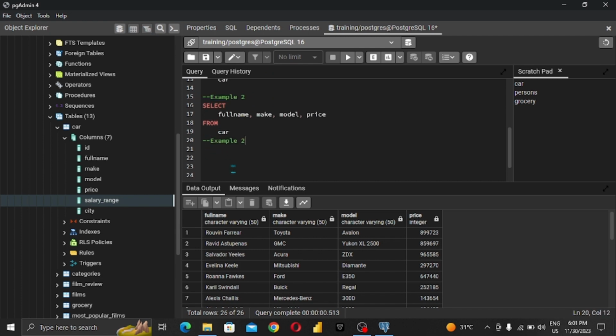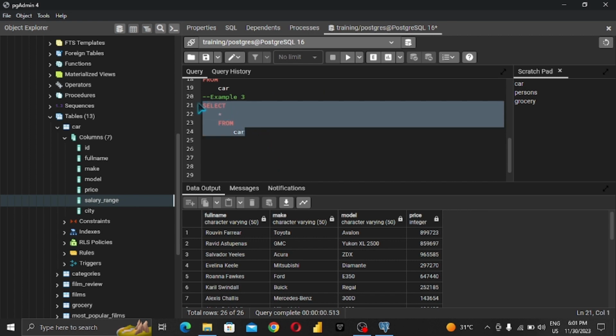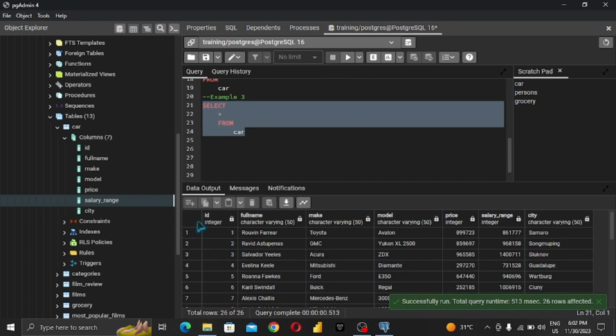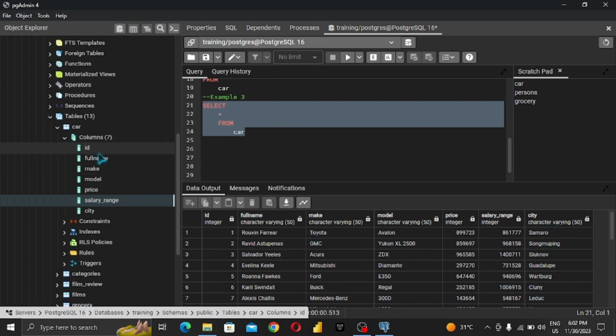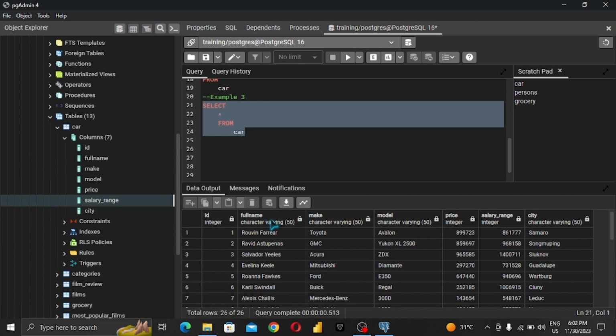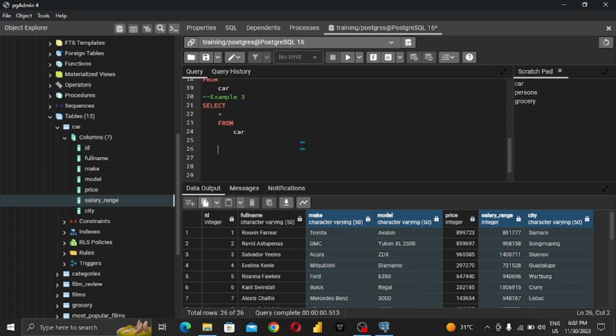Next, for the third example, I would like to select all the records in this car table. So I'll use, like I mentioned earlier, the asterisk symbol. I'd like to select from the car table. I'll select all from car, and the display shows that it has brought all the columns that are resident in your car table. So you have the car ID, the full name of the buyer or the owner, the make, the model, the price, the salary range, and city. This is the classical example where we select data from the database.